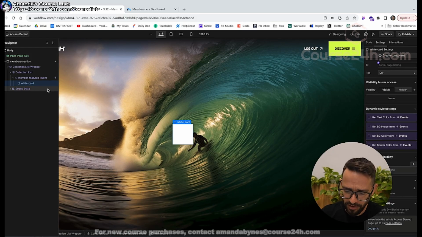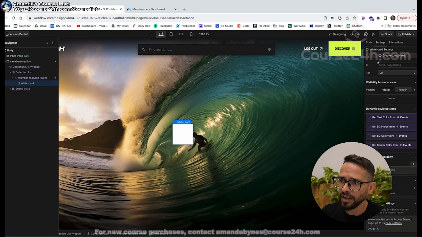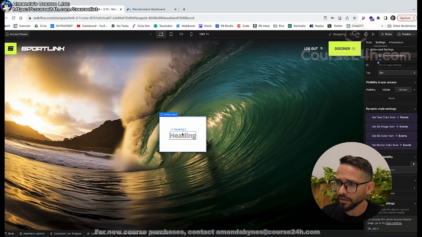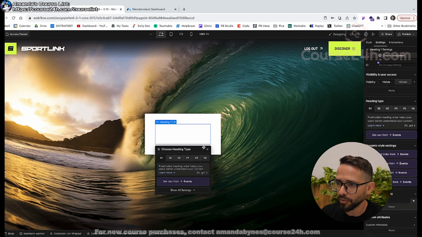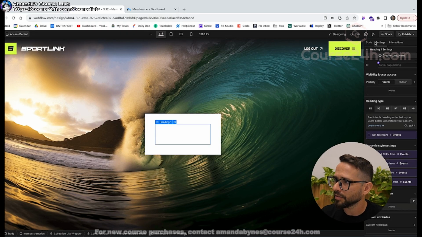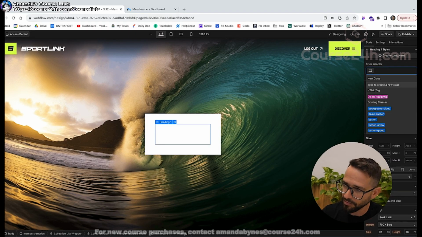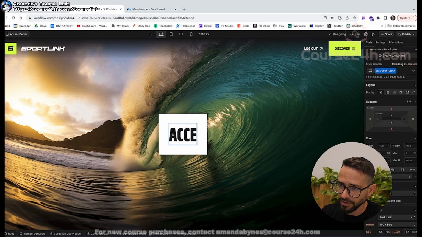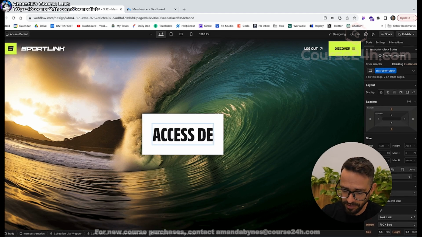And inside the white card, let's just add an H2, or H1 actually, if we want to do it the right way. And let's give this a class of black text, color text black, access denied.